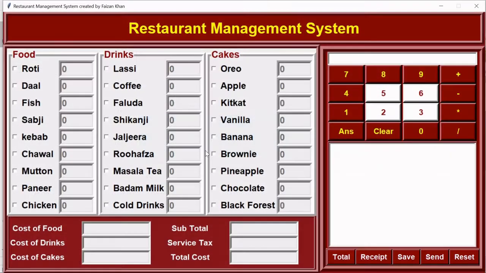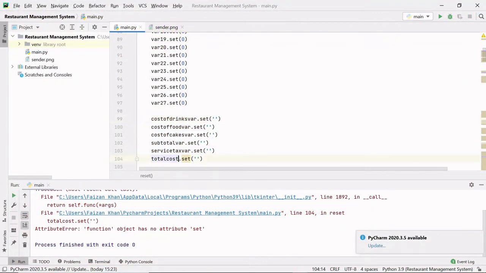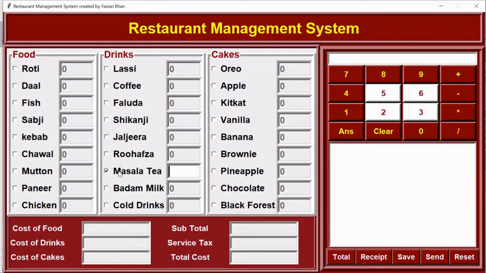Let me show you. If I select this item, total, and I click on this reset button, the total cost entry field text is not getting deleted. Let's see why. Here the variable name is total cost var and not total cost. Let me show you. Reset. You can see everything is reset here. So we are done with the functionality of this reset button also.